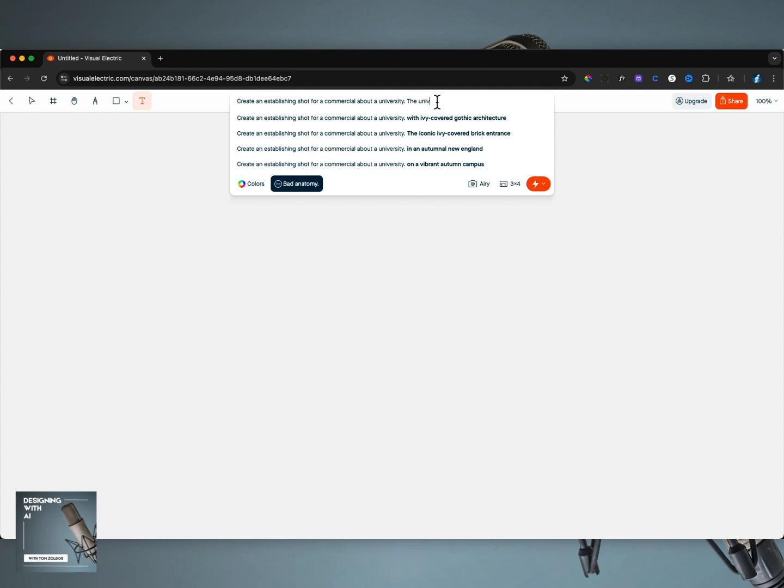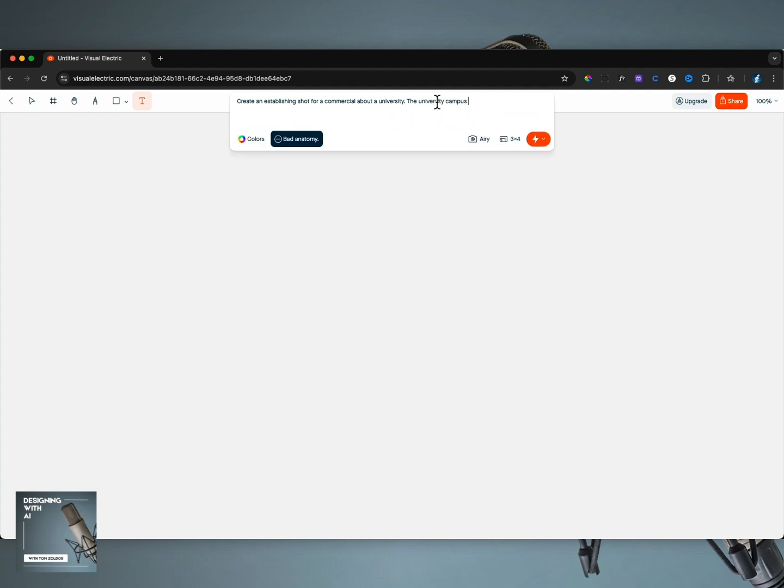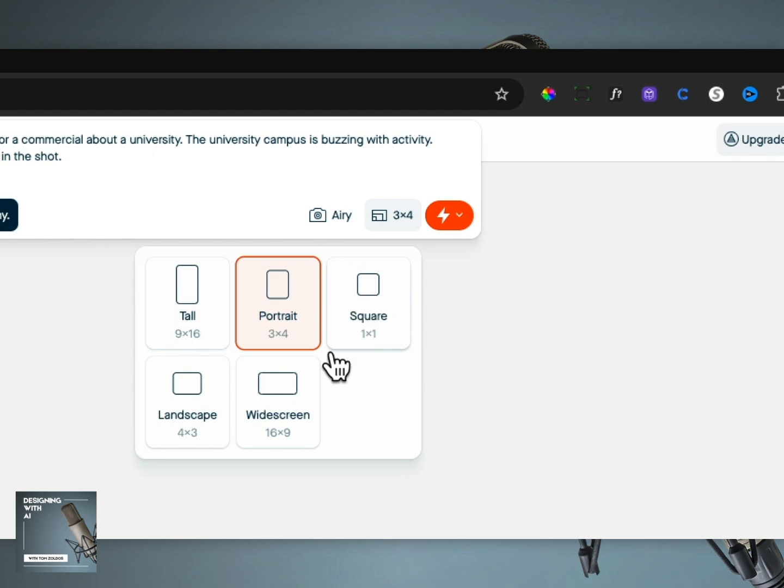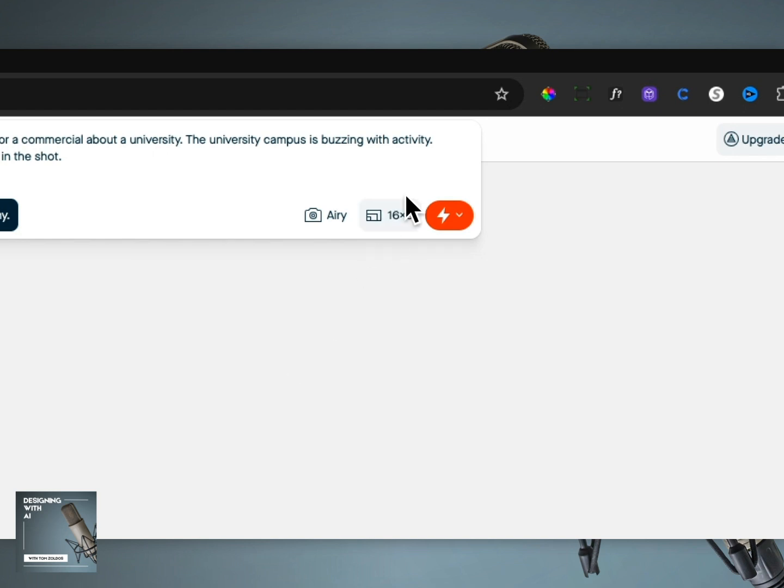So I also want to add a little bit more to my prompt here and say, the university campus is buzzing with activity. Students are walking around in the shot. Okay, so airy, I guess that's the photographic style we chose. So I guess this is the proportion. So let's do a nice big 16 by 9 layout. And we're going to go for the highest quality, and hit, I guess, this to start our images.